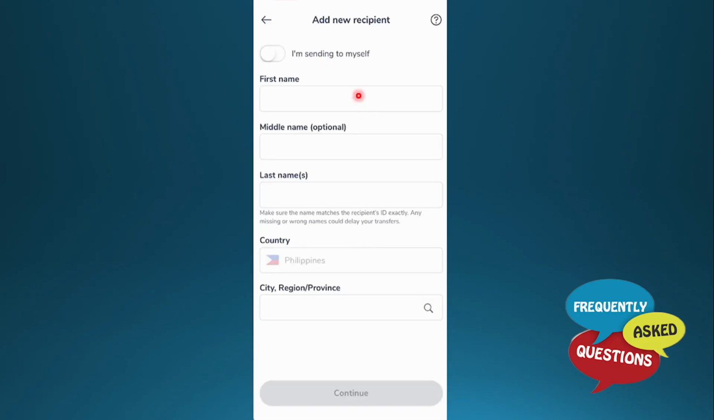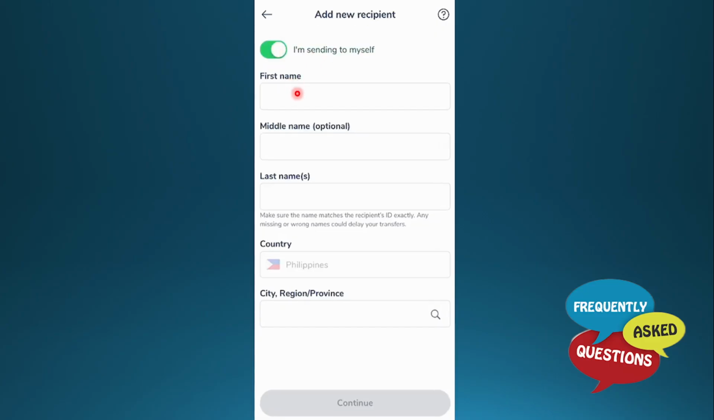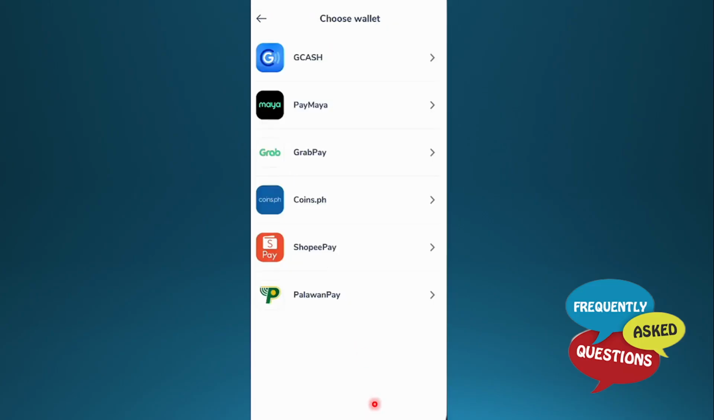Then tap on continue. Then you need to add in your recipient. So if you're sending it to yourself, just toggle this one on. Enter your details right here. The country will be selected. Okay. And country, region, province, and then tap on continue.